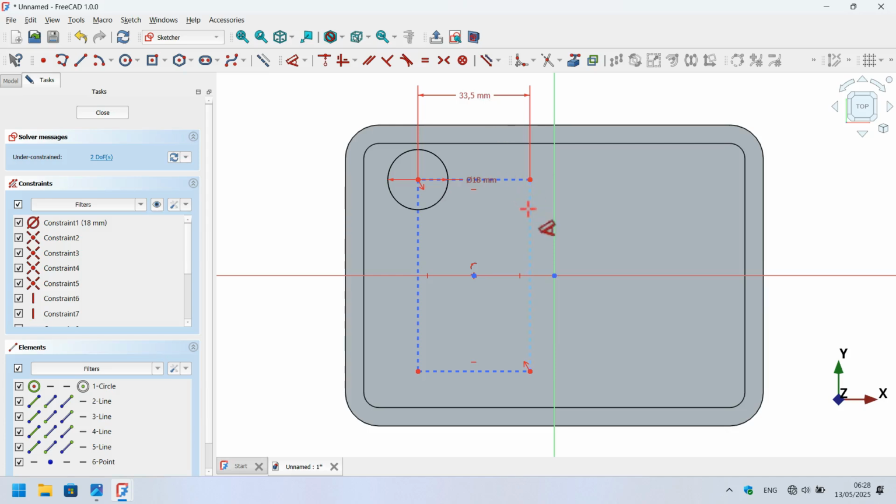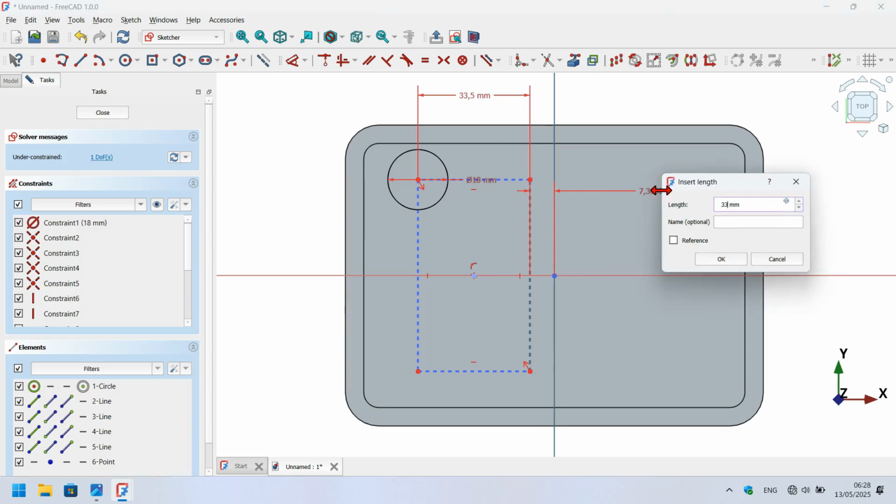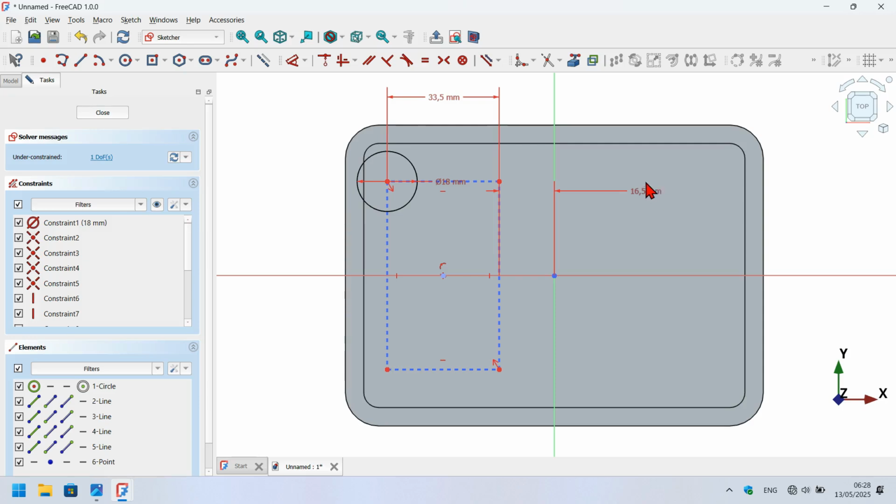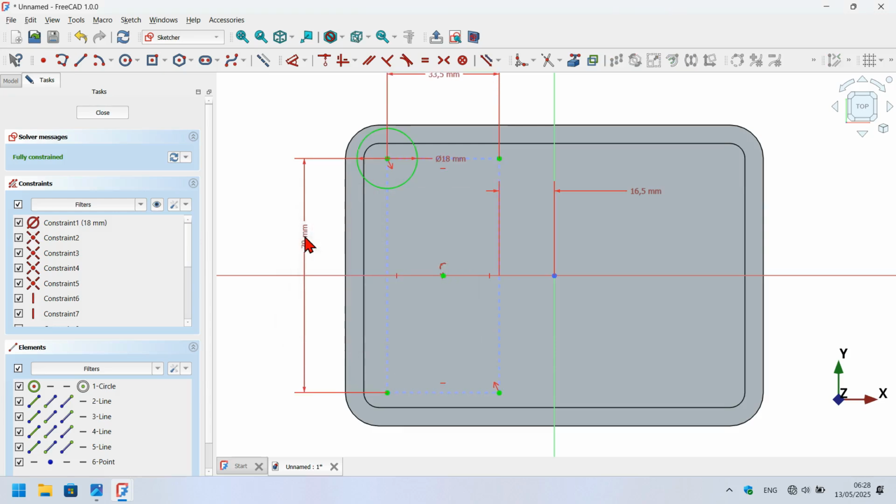Now I select this line here and the horizontal axis, and I set 33 divided by 2, and I get 16.5 millimeters. Now I click on this line here and I click off now, and I set 7 millimeters.